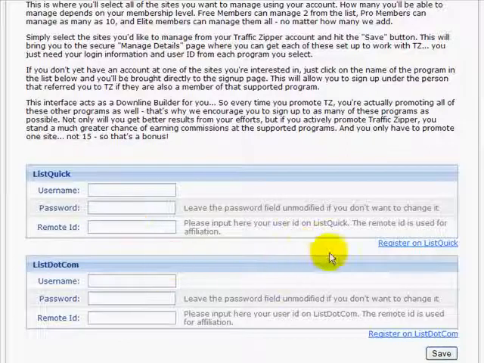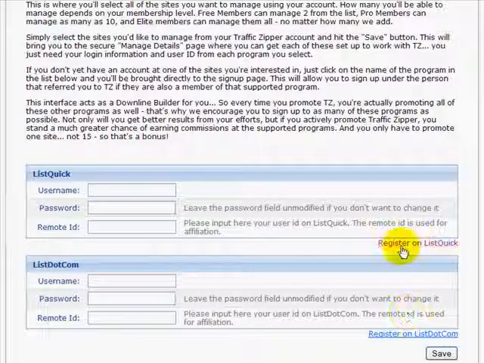You may notice when you sign up, the person that referred you, these here are actually affiliate links from that person that referred you to Traffic Zipper. So when you fill out your remote ID here, it will automatically, in our database, go in and assign your remote ID to these links for anybody that you refer to Traffic Zipper.